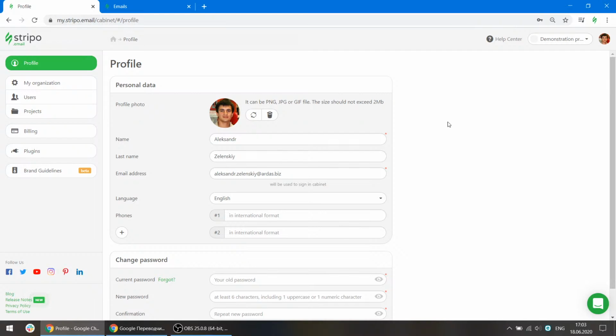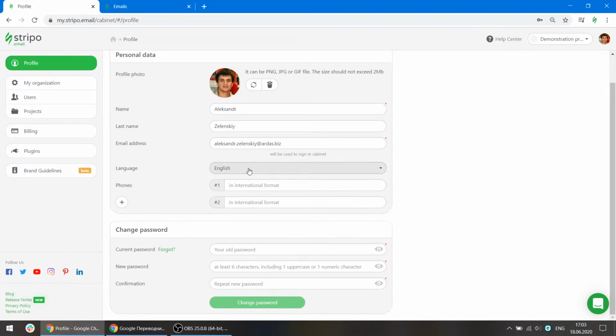So let's move on. In the profile menu, you can designate and change your name, your last name, and your registration email. You can always change it here. You can designate the language of your account from a list of languages, and you can change your password via this section.